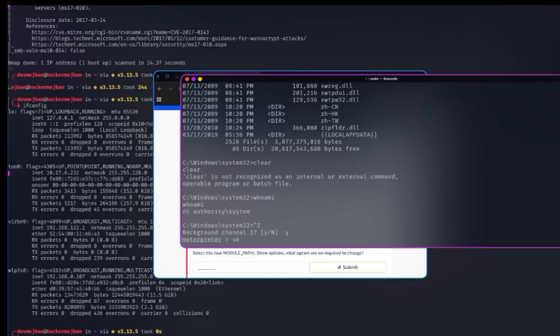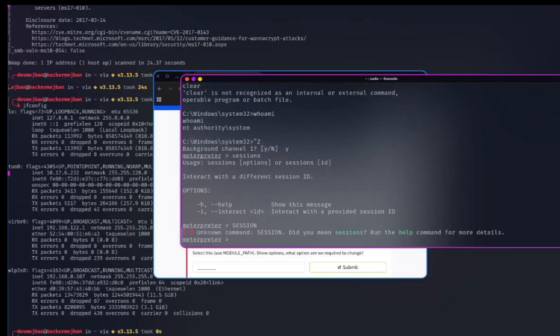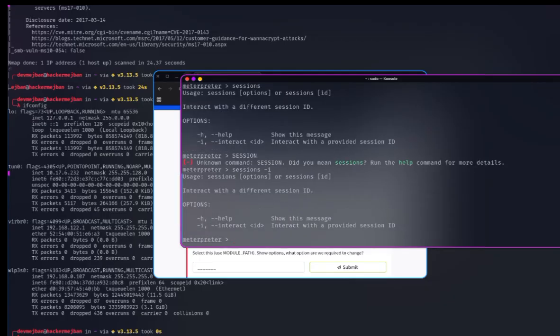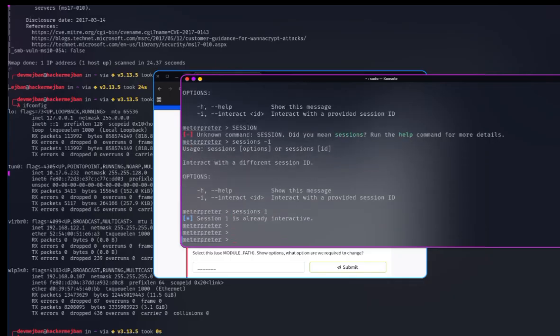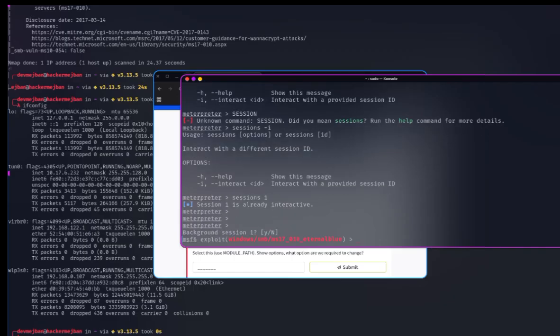So this session is now running in the background. If I say sessions, I can go back to it. I guess I have to write sessions and the ID. It's the only session, that's why it's not showing. But sessions actually shows what is running. So session 1 is running, so I'm going to run it in the background.